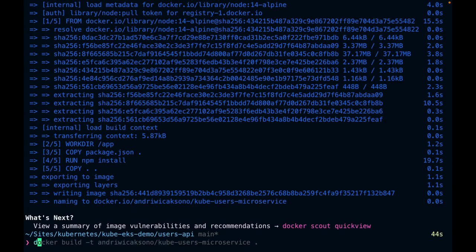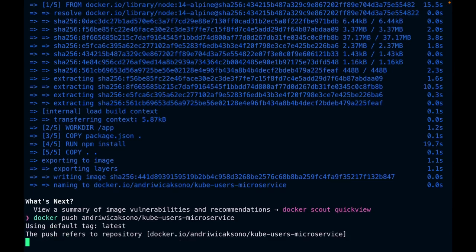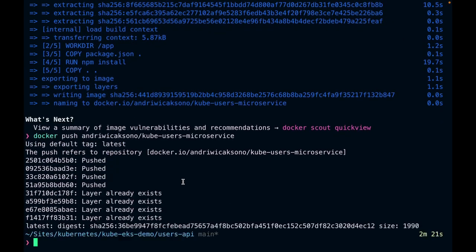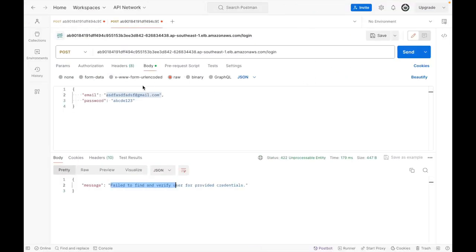After a successful build, we will push it into Docker Hub. Docker push, your Docker username and the name of the service. Let's check again. Kube users microservice. All right, it's been successfully pushed. Let's check in the Docker Hub. The last push was a few minutes ago. One minute ago, actually. And let's check in Postman.